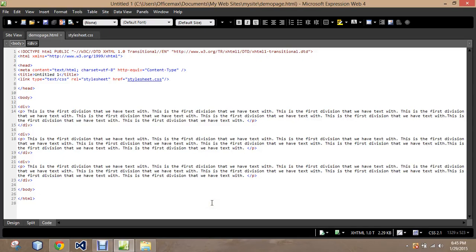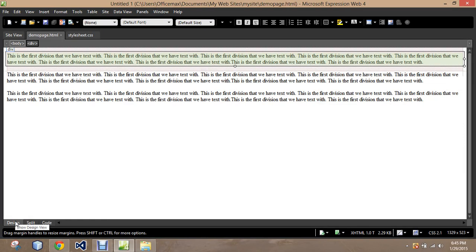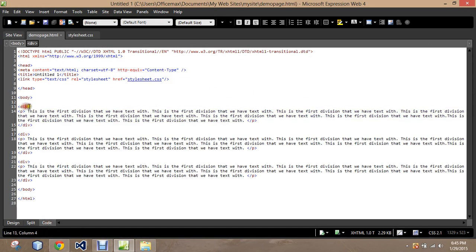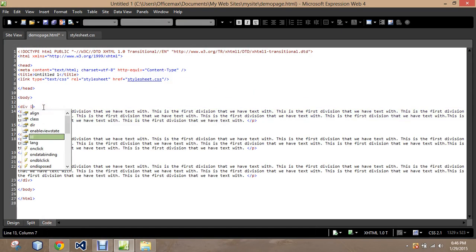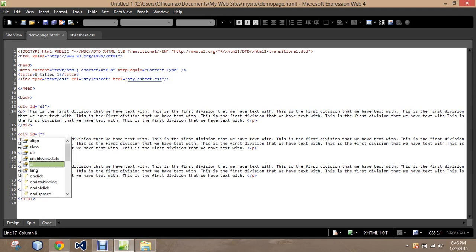We're going to set this up by first looking at the page as it stands. I have 3 divisions. Each one has a paragraph tag, and each of the 3 has text. I'm going to give each division its own ID. Division ID equals D1. My second division, we're going to give the ID of D2. And the third division, the ID of D3.